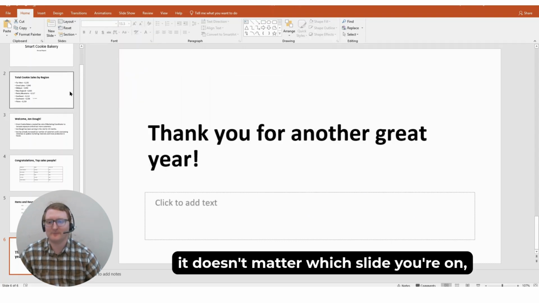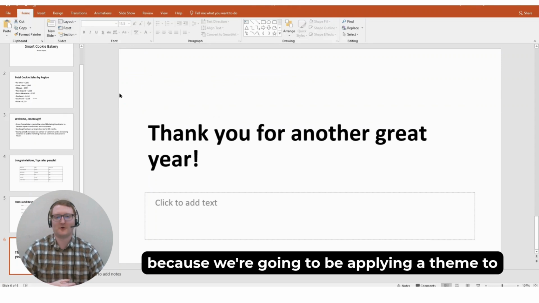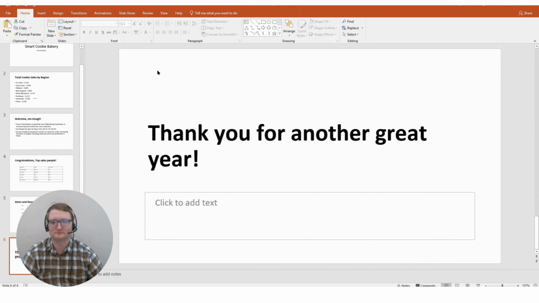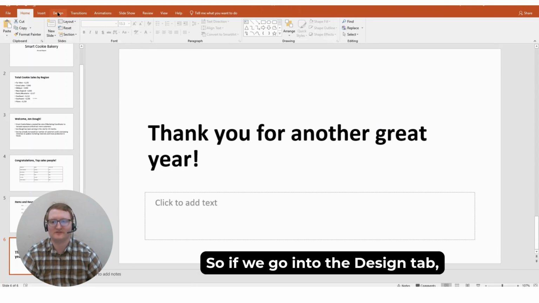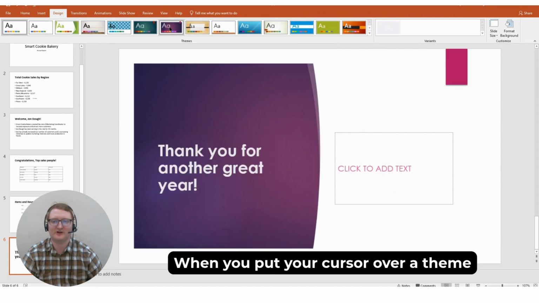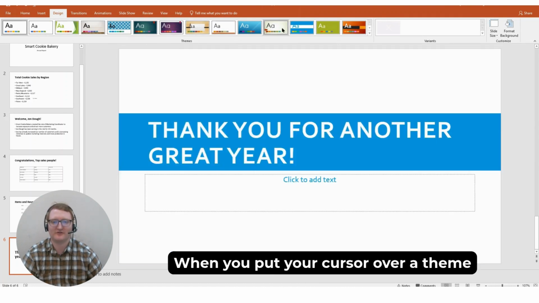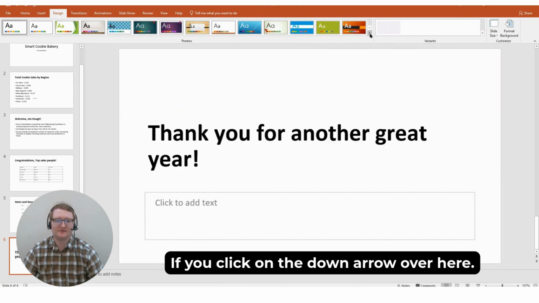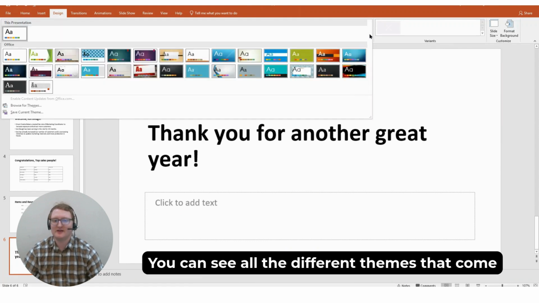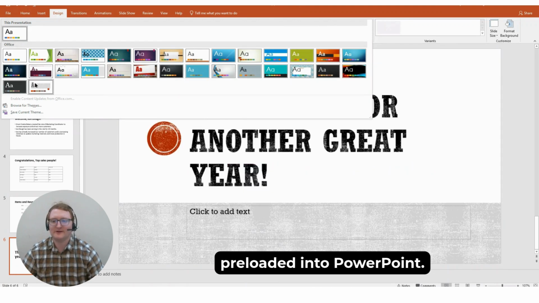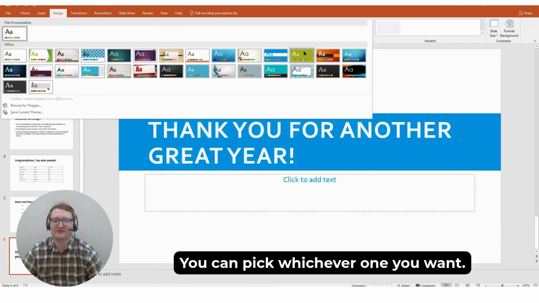Next step, it doesn't matter which slide you're on because we're going to be applying a theme to our entire presentation. So if we go into the Design tab, we can see there are all these different themes here. When you put your cursor over a theme, it gives you a preview on that slide of what your theme might look like. If you click on the down arrow over here, it gives you more options. You can see all the different themes that come preloaded into PowerPoint. You can pick whichever one you want.